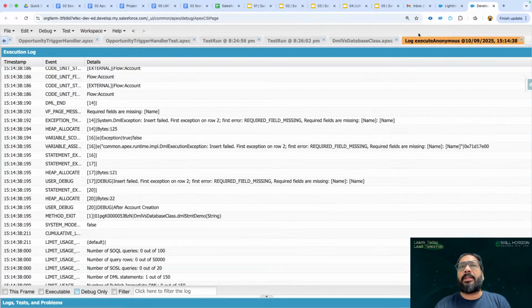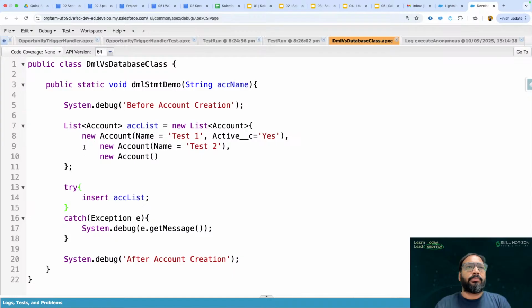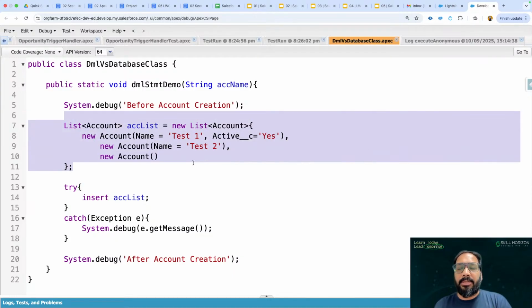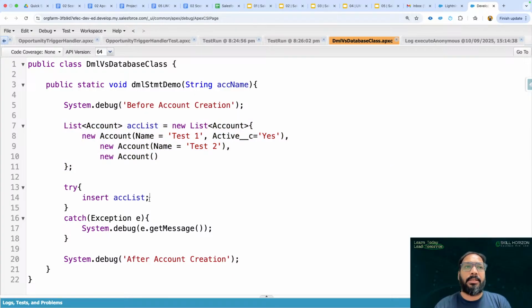Okay, so what is happening here? We have 3 records in the list. 2 should be inserted successfully, but 1 should not be. But in the case of insert ACC list, it is not inserting any of the records.